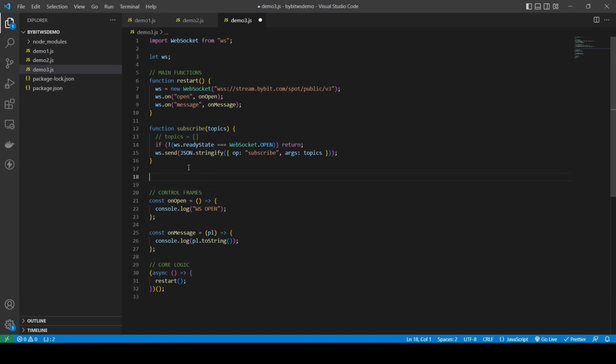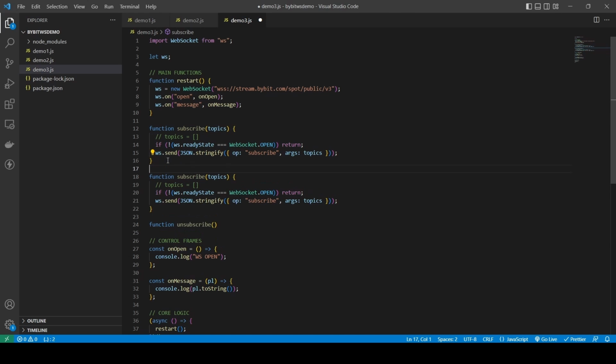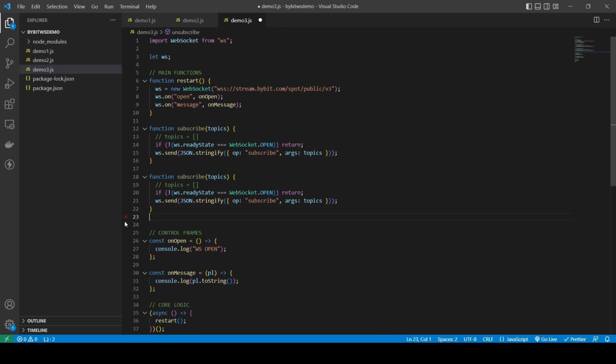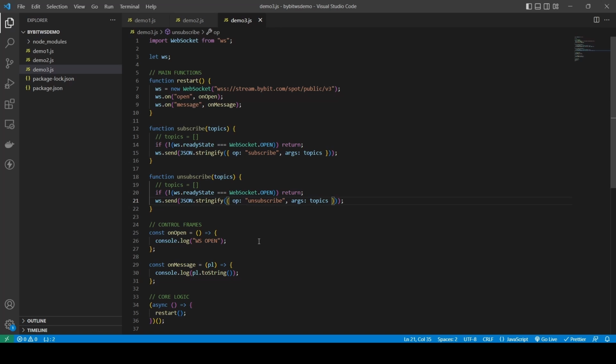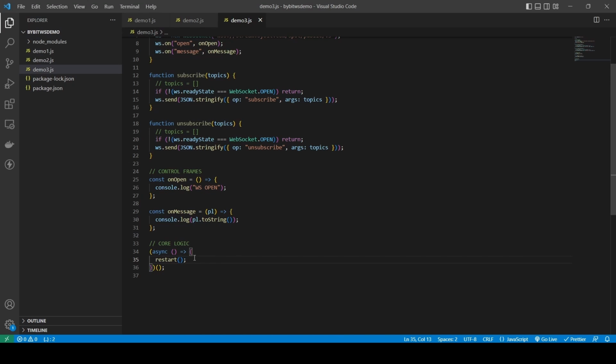Similarly, I need an unsubscribe function. You know what? I'll just duplicate this and call it unsubscribe. And instead of subscribe, I'll just say unsubscribe. That's it. Now, after the restart function, I need to call the subscribe.